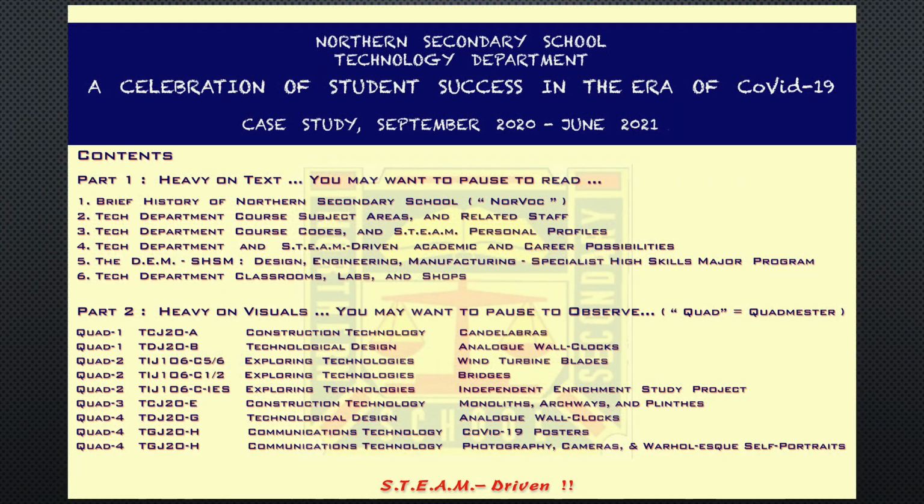The early part of the presentation will be looking a little bit at the history of Northern Secondary School, just to give us a little bit of contextual background about the technical and technological roots of the school. And then we'll be looking at 9 projects in 4 courses.